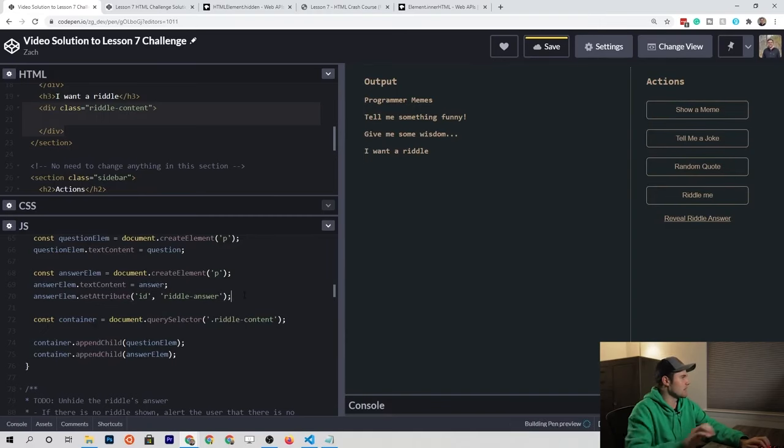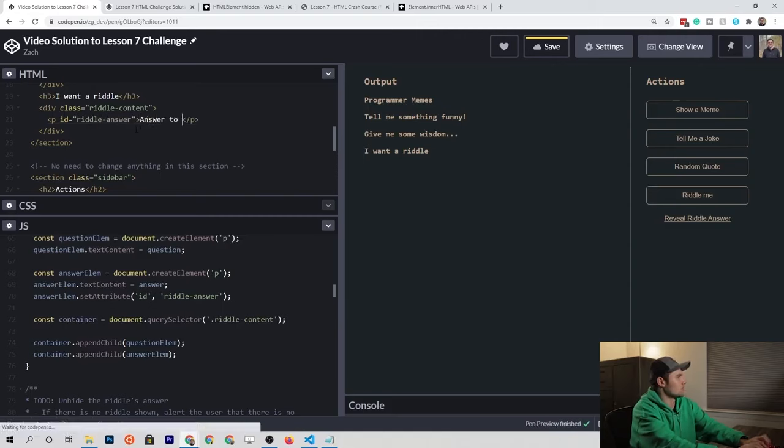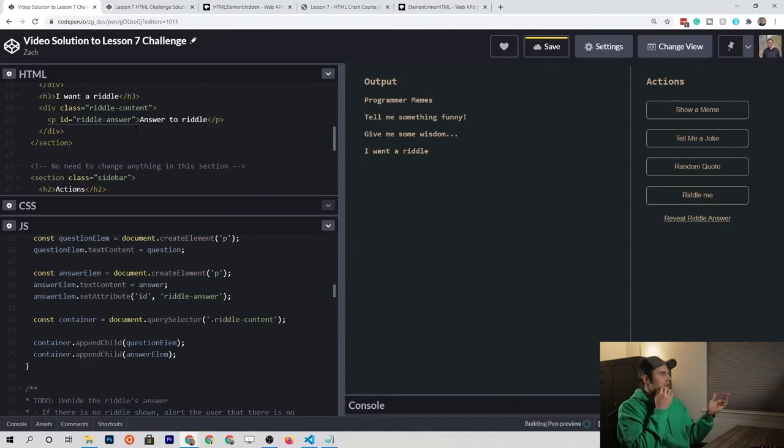All right, so what this is basically going to do is down here in the riddle content, it's going to create a p tag that has an ID equal to riddle answer. Okay, and then the answer to the riddle will be sitting right there. So later on, when we click the reveal riddle answer button, it's just going to say, okay, go find me a p tag with an ID of riddle answer. And if it's there and it's hidden, I want to unhide it. If it's not there, I want to alert the user that it's not there. Okay, so that's basically what we're doing with that code down here.